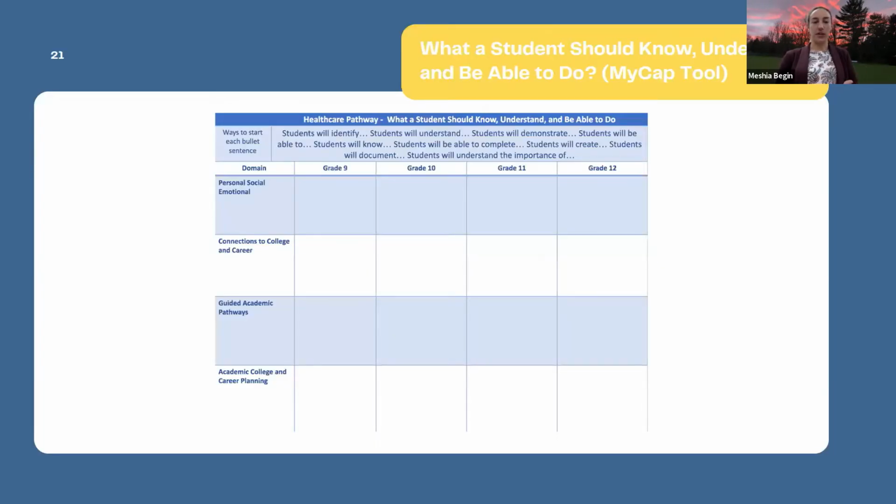What I did for Katrina was this tool, which may look familiar to some of you who are involved in the MyCap process. It's a table that helps us distinguish what students should be able to know, do, and understand at a certain point in their progression through high school in those 4 different domains. So we used this tool as a way to think about the healthcare pathway: where we want 10th graders to be in their exploration of careers at that point, or where seniors should be with college planning or career planning.